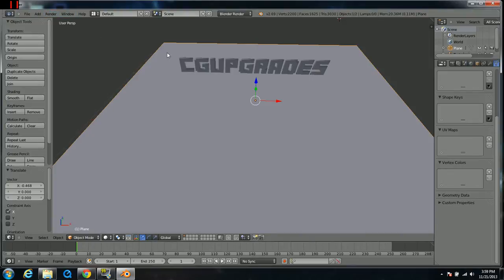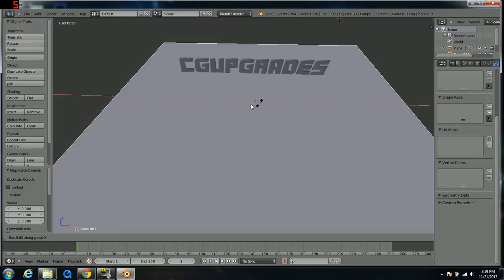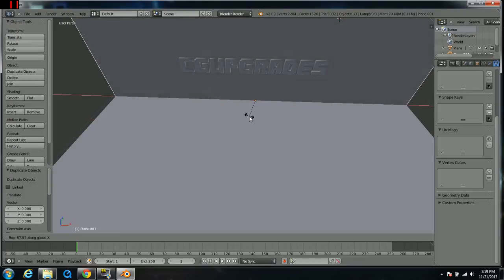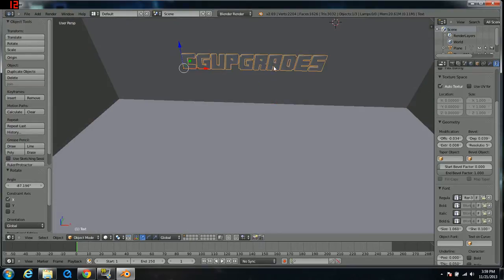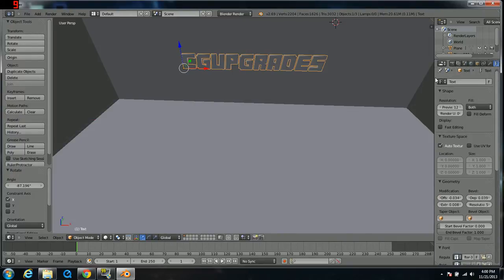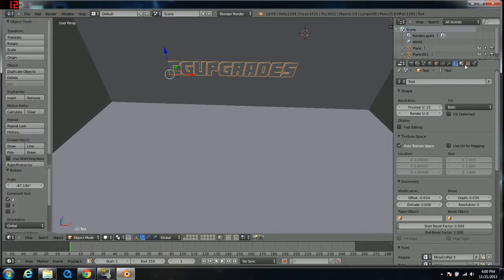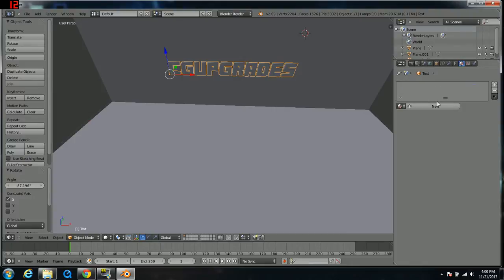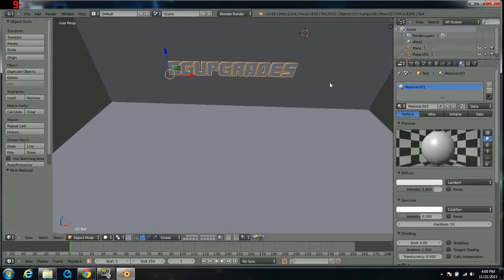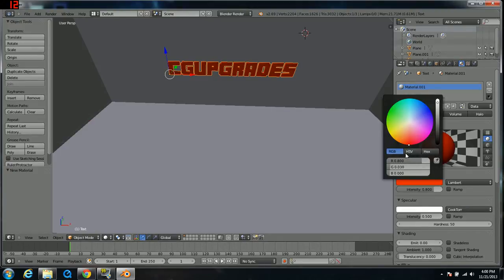Now, you can copy this by hitting Shift D and then hit R X, and now we got a background. I'm just going to make this red. To do that, you have to texture it, which if you pull this out, you'll see more options. Just go to the little circle texture icon, click new, and it changes color a little. Hit diffuse and go to the red, or like I said, whichever color works for you.